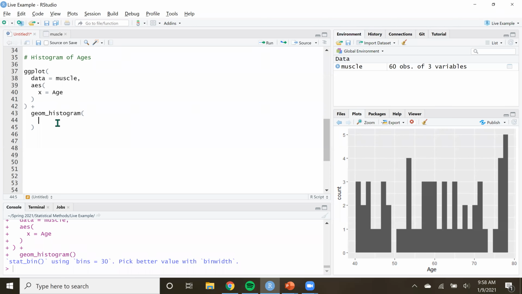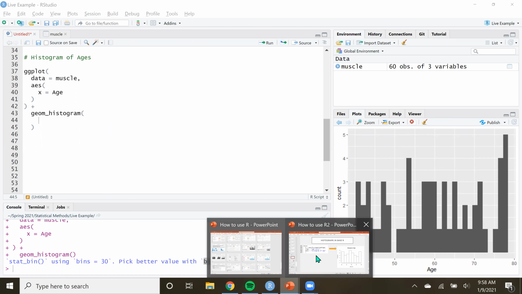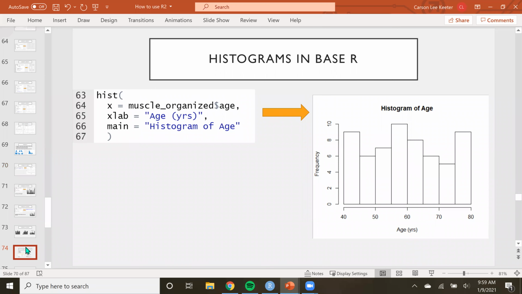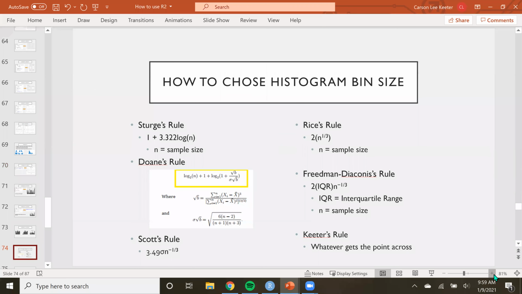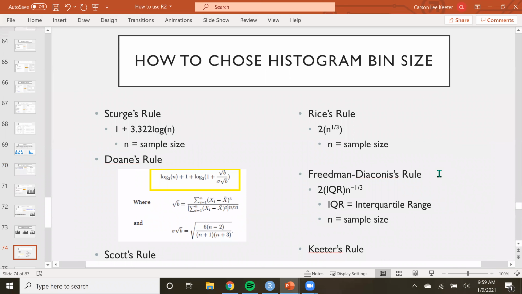So what we need to do is specify a better bin width. We need to specify a better range of values to throw into each bin to make them a little bit wider. Now, how do we know what's a good bin size? Well, let me go back to the old PowerPoint here. Let me zoom in. How to choose histogram bin size.